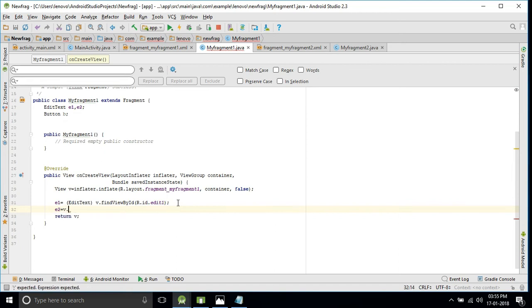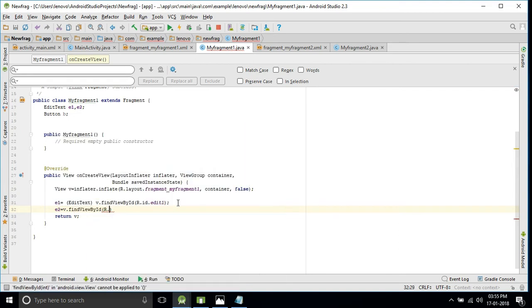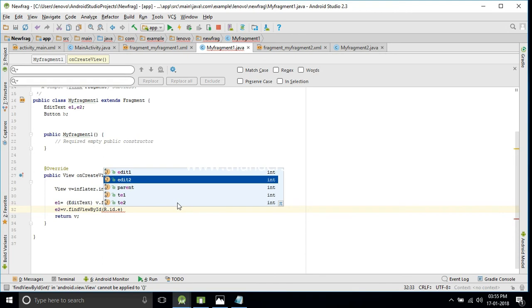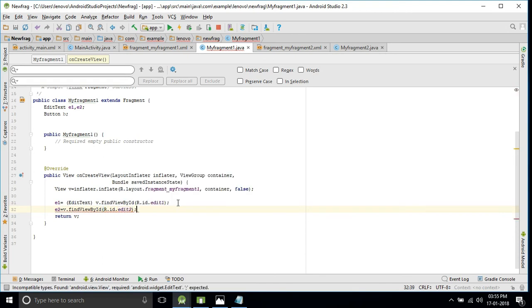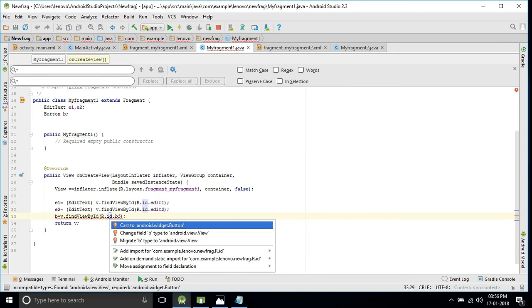We need to give the v dot. The id of the second edit text box is edit 2. Press alt enter. Okay, initialize the button b equals to v dot findViewById, R dot id dot button id is b5. Click and press alt enter.